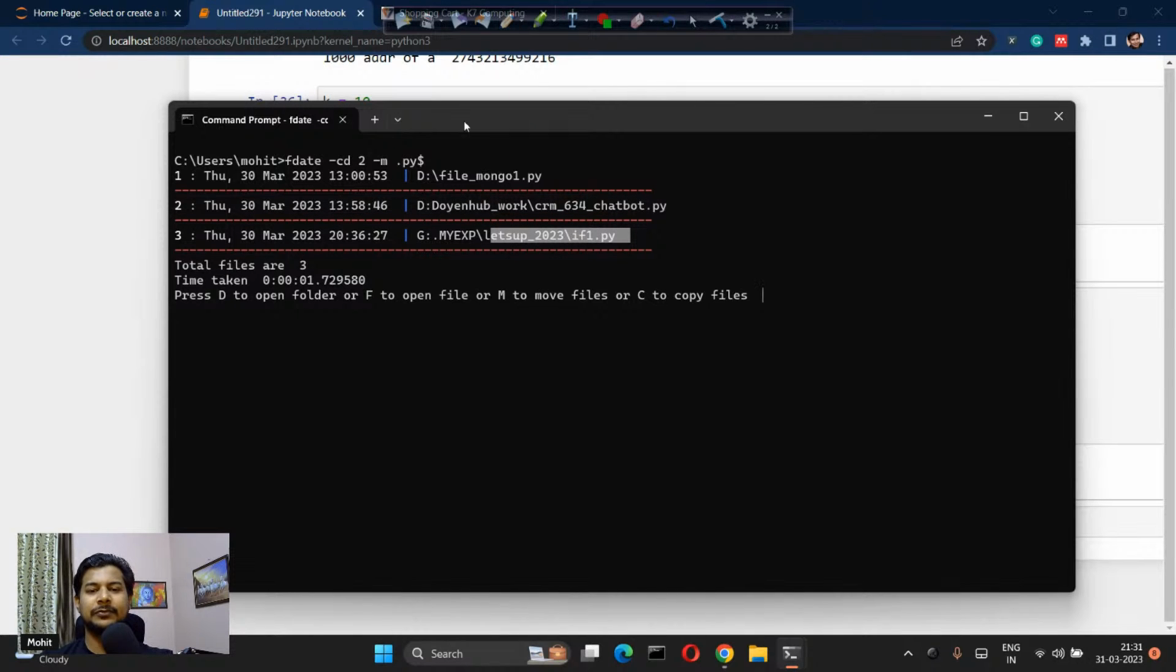Okay, in the last 2 days, you can see the date. And if you want to copy, D is to open the folder, F to open the file, M for move, C for copy. So we did this yesterday only. You can see the timestamp. So if I want to move it and I want to copy it, I can immediately copy it, I can immediately move it from the pen drive.